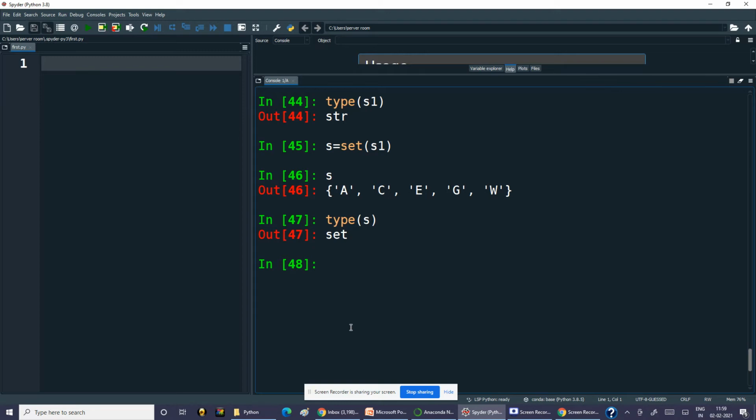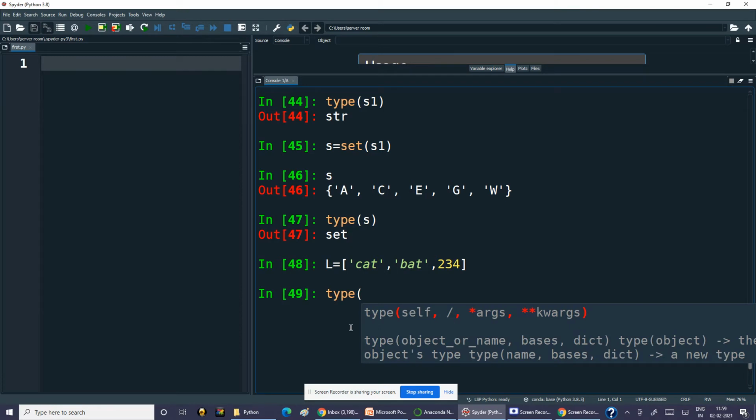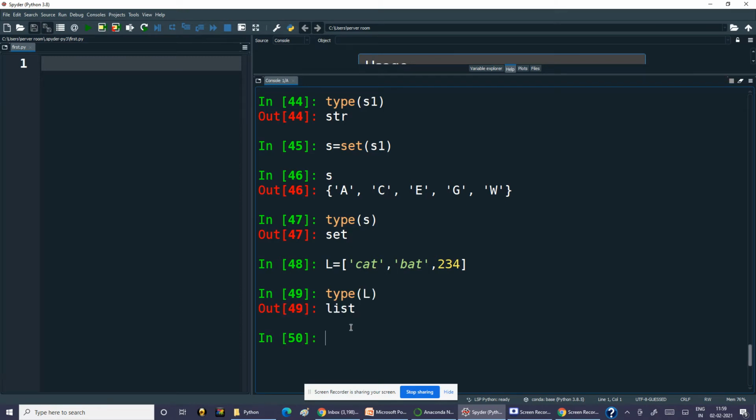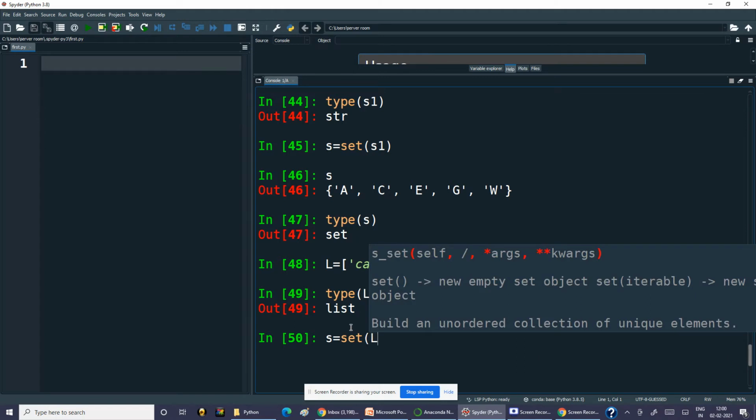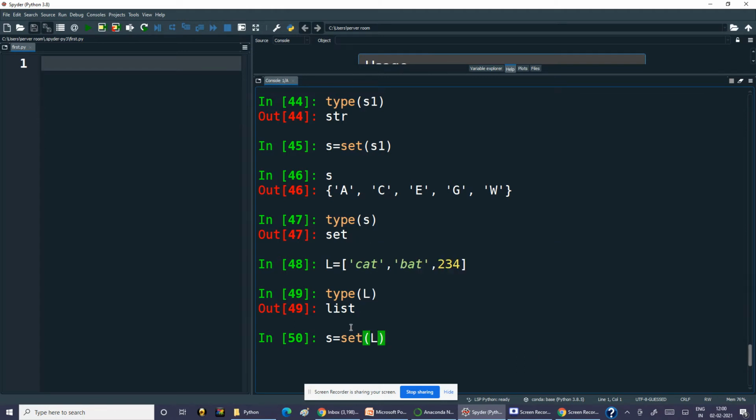Similarly, if you have a list and you want to create a set, you can create. So if you have a list like this, how to create a list, you know that cat, comma, say, bat, comma, 2, 3, 4, and this square bracket closed. So this is a list. If you check the type of this L, it is a list. But if you want to create a set out of it, so say S equals to set and this capital L, that means list. So you are converting a list into a set. So this is converted. You can see this S.